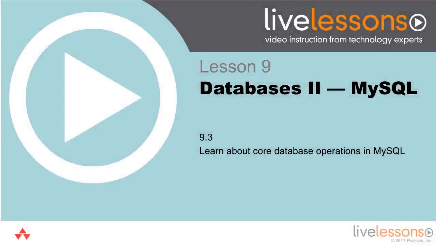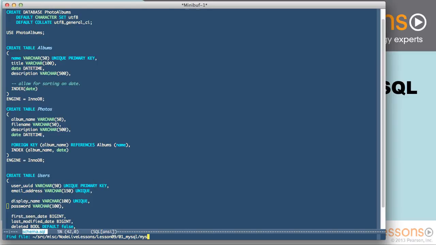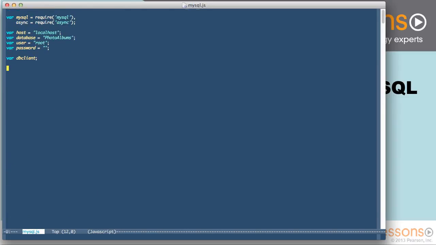Now that we have our database server set up and our schema created and loaded in, so our tables are ready to go, let's actually start writing some code to connect to the MySQL server and execute some queries on it. I'm first going to go to a MySQL.js file I've created, and I've set up a couple of things to help me out.